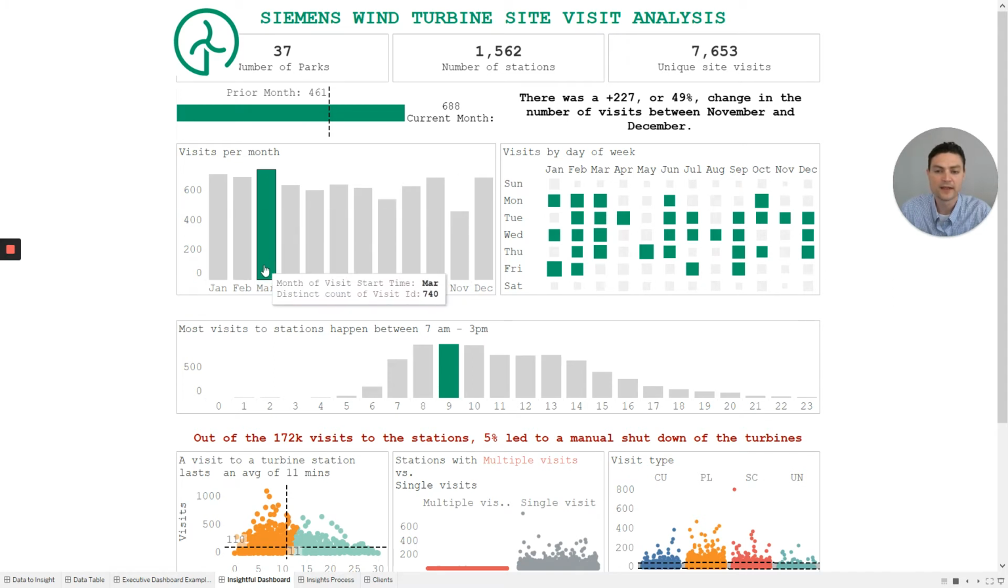Okay. And then we can see which month was our highest? So we're using color here to make that stand out really quickly. Again, we're using color to show where the peak times are. Same thing here. We're also using insightful titles. Most visits to stations happen between 7 a.m. and 3 p.m. That's dynamic. That's a formula that has been written based on the data. So if this were to change over time, this would show up and it would change accordingly. So we're using color, formatting, text, and insightful titles to make things pop off the screen.